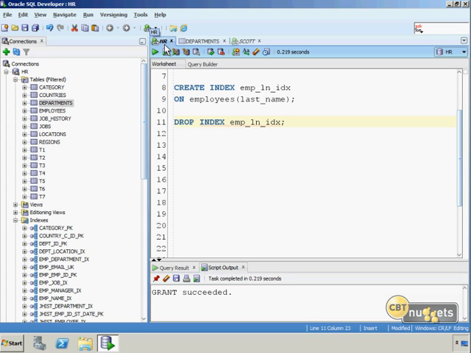Now, to create an index is really easy. In SQL, the syntax is about as straightforward as it possibly gets. In this example on line 8, I'm going to create an index called emp_ln_idx on the employees table, keyed on the last name column. That's all there is to it. You just generate a unique name for the index, specify what table the index belongs to, and then a comma-separated list of columns that are keyed on that index.